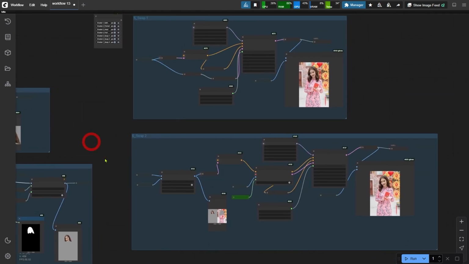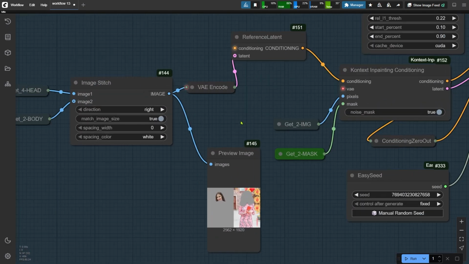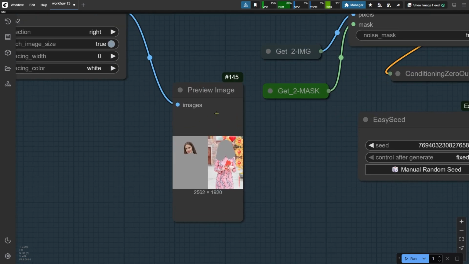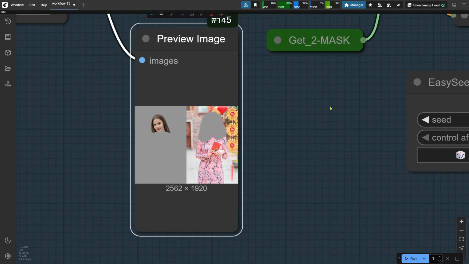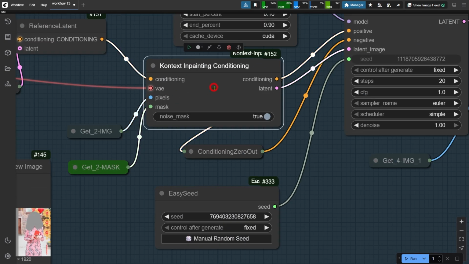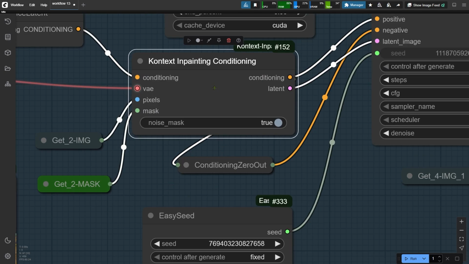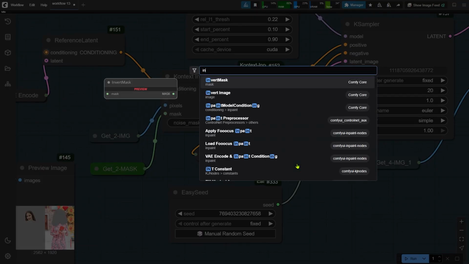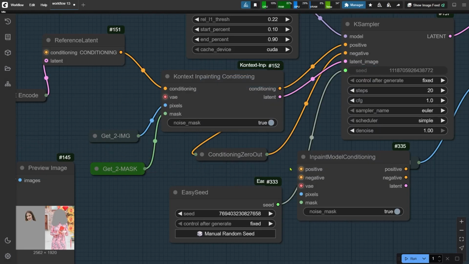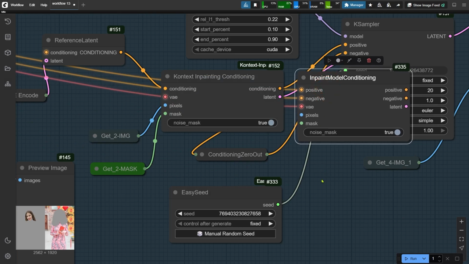The second method is similar to the first, but the reference image is different. We use this one, stitched together with the Image Stitch node from group 4 and group 2. The problem? The reference isn't as clear as the first one, so Flux Kontext might get confused about where to put the head. That's why I added the Context Inpainting Conditioning node. It makes sure changes stay within the mask I painted in group 3. This node works like the Inpaint Model Conditioning node for regular inpainting, but it's built specifically for Flux Kontext.